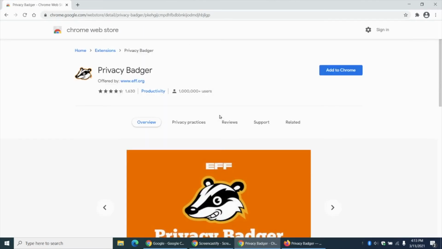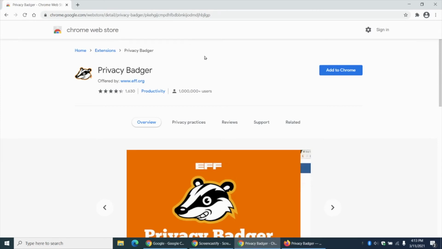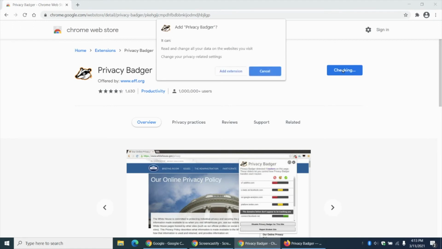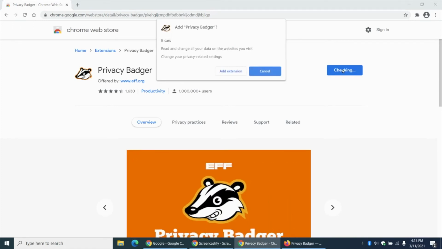If you are using Google Chrome, you will be redirected to the Chrome Web Store. Click on the blue Add to Chrome button when you're ready to install. A pop-up window will appear, and you can click on the Add Extension button to agree and install.